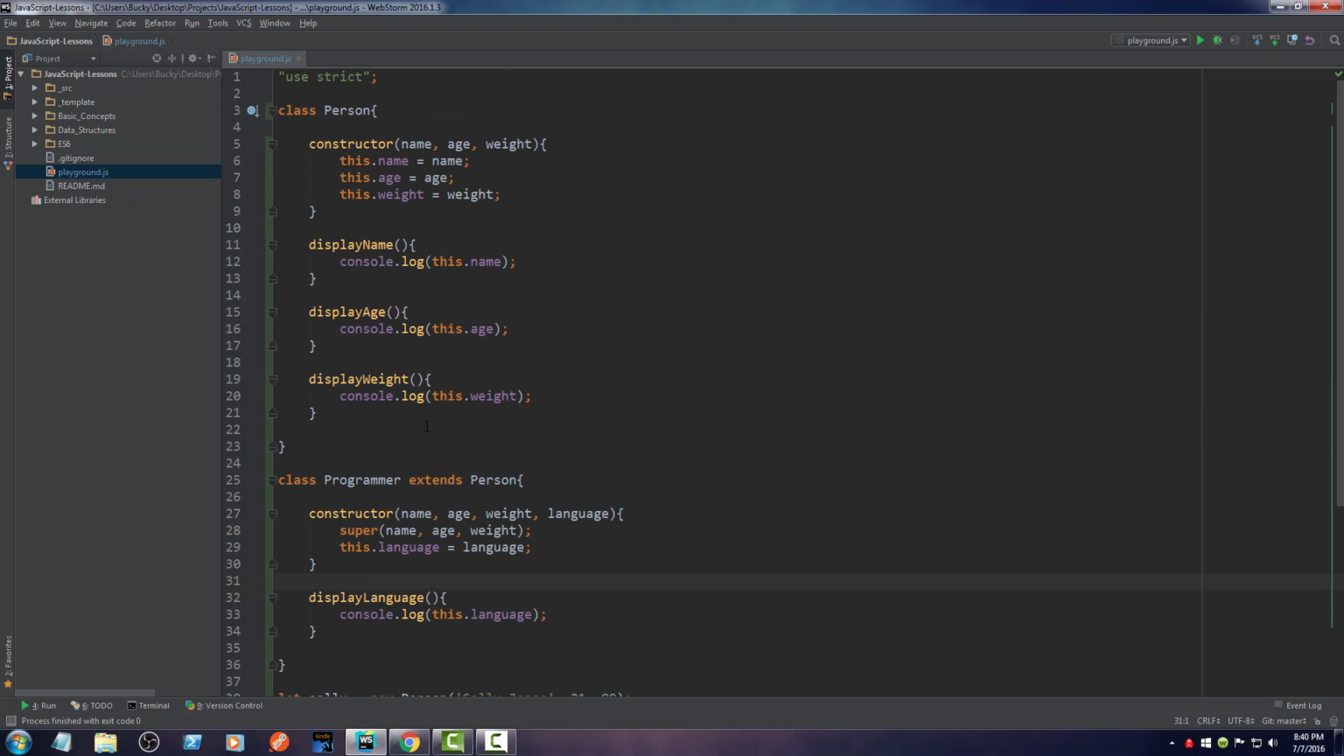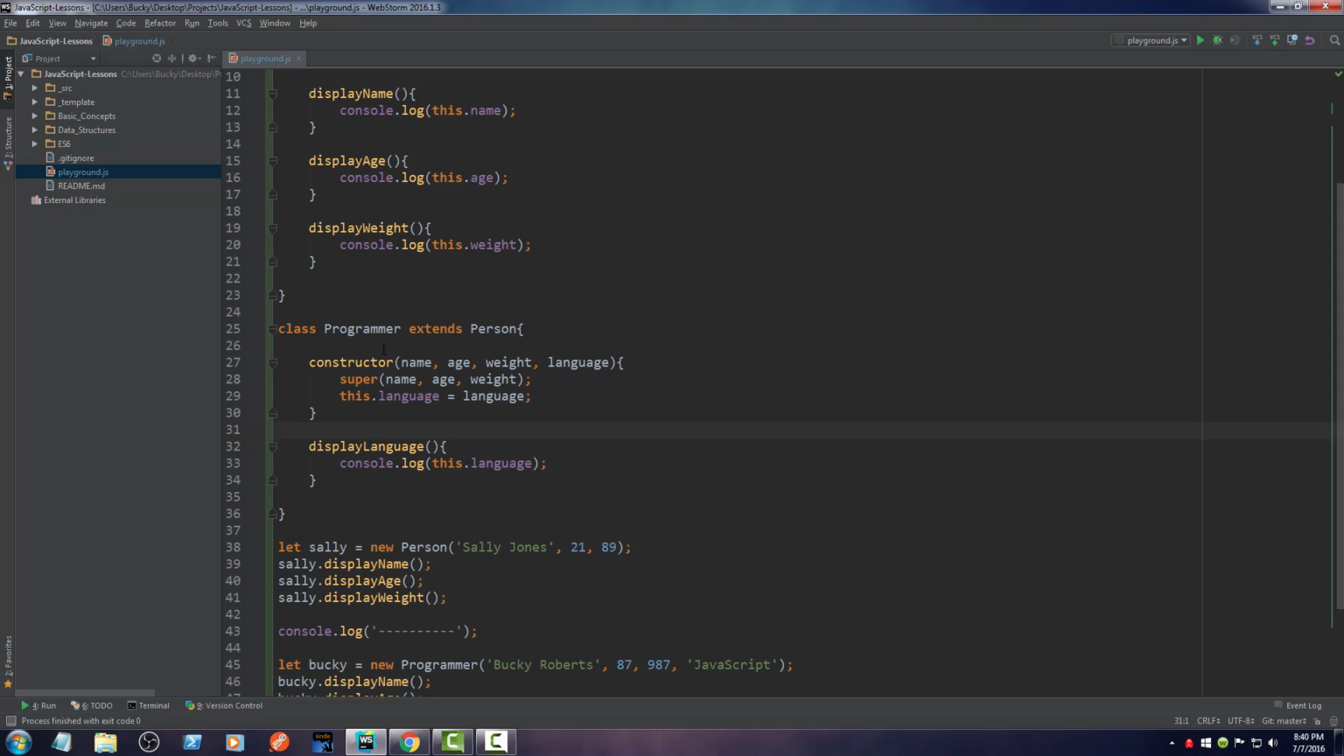So that is the basics of inheritance. Again, before ES6, it was super complicated, but thank God for ES6, it makes things really easy.